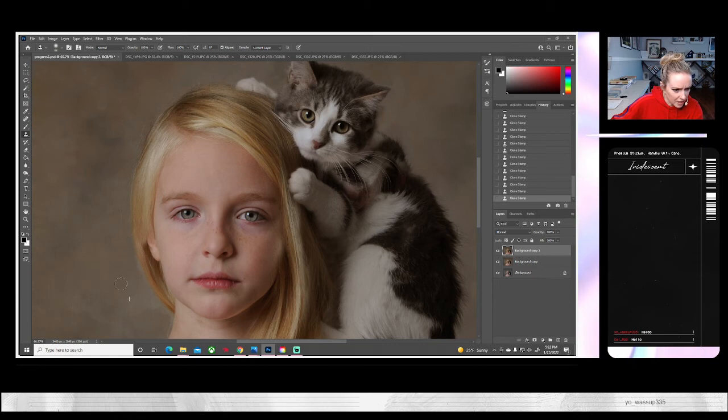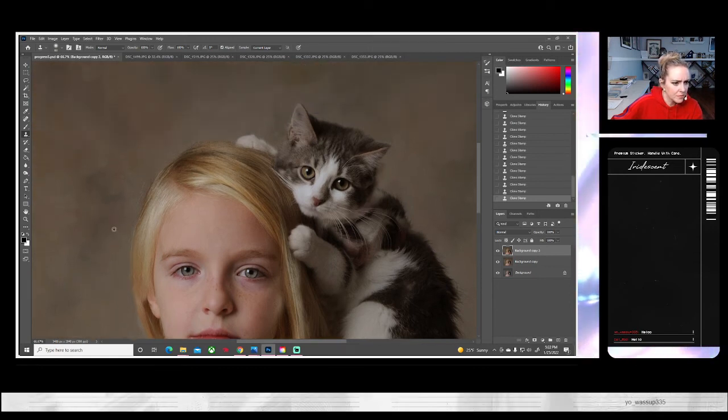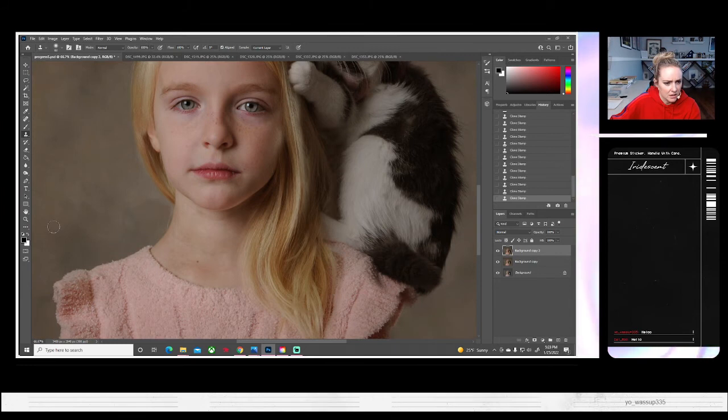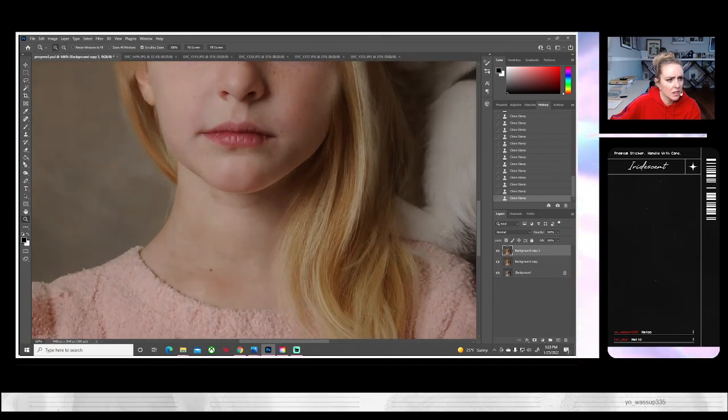The smaller that your cursor is, or the smaller that your brush is, the easier it is for the viewer to see those lines. All right. So she's got a little eczema here on her neck, and I'm just going to clean that up.